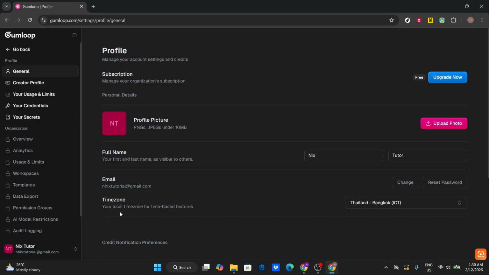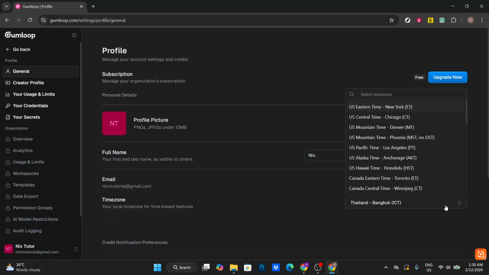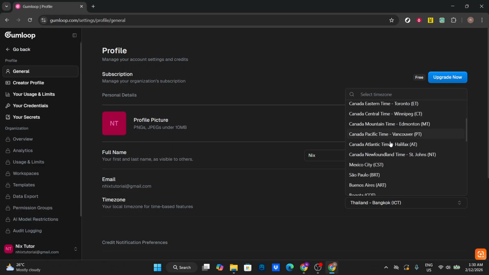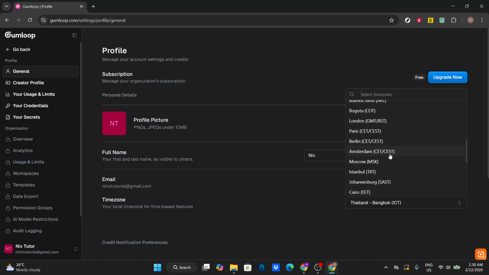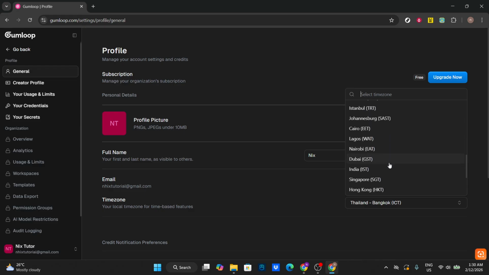On the profile page, look for the time zone field. It's usually grouped with general profile information and might display your current time zone if one is already set. To change it, click the drop-down button next to time zone. This will reveal a list of available regions and cities. The list can be long, so take a moment to scan carefully. If search is available in your interface, you can type a city or region to narrow it down. Otherwise, scroll until you find the best match.